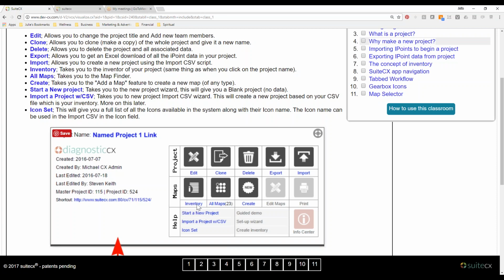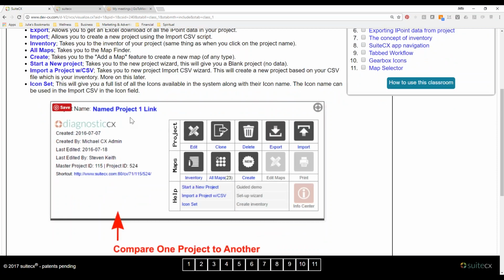Inventory. This just takes you to the inventory of your project, which is actually the same place that you go if you click on the name of the project. All maps takes you to your map selector. Create takes you to add a map feature to create a new map of any kind. And we also have start a new project, and this will take you to our new project wizard.